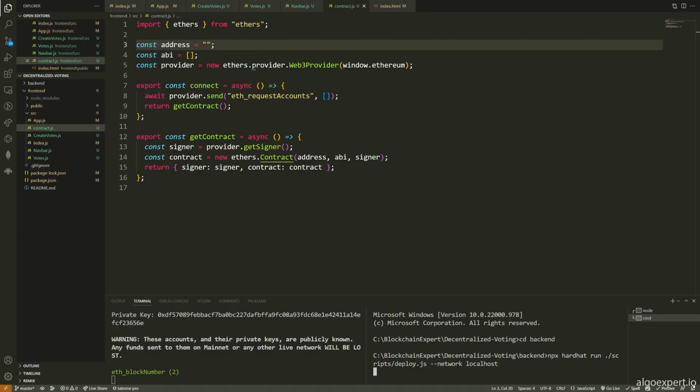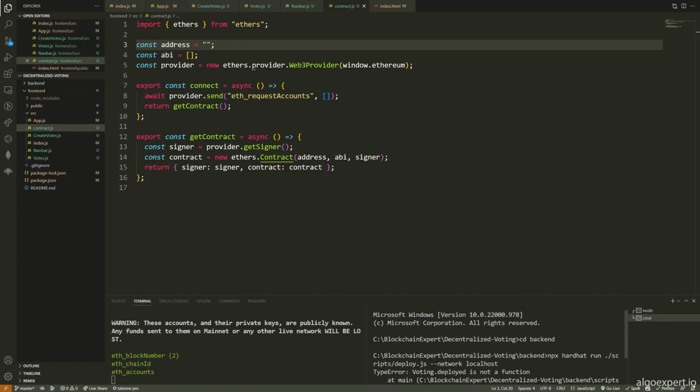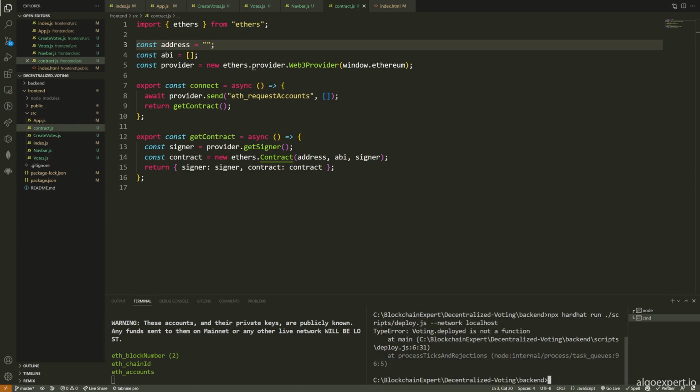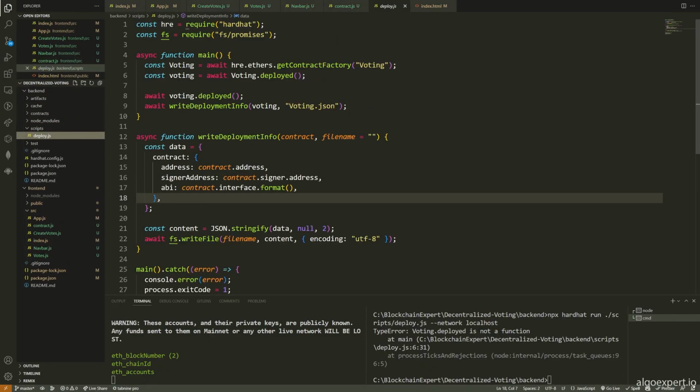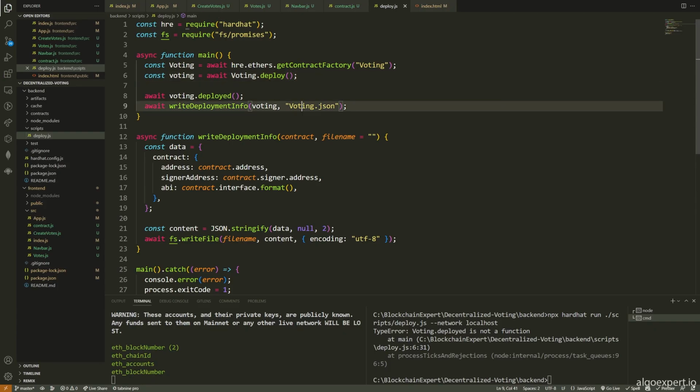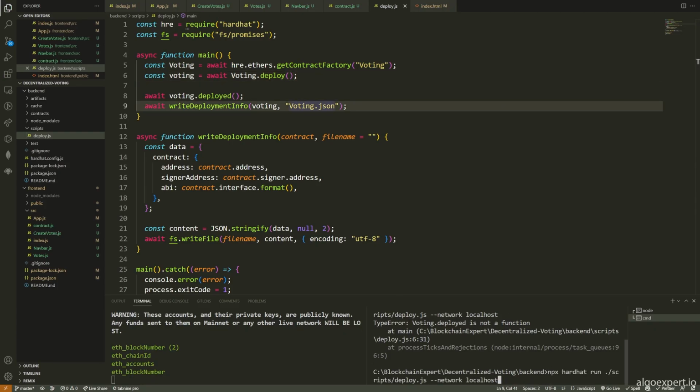Let's run that. And we got an error here. It says voting.deployed is not a function. Okay, so let's go to our deploy script in backend and see where I made a mistake here. So scripts deploy. I think this needs to just say deploy, not deployed. And let's try to run this now.